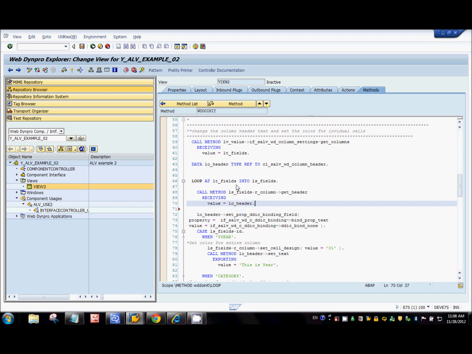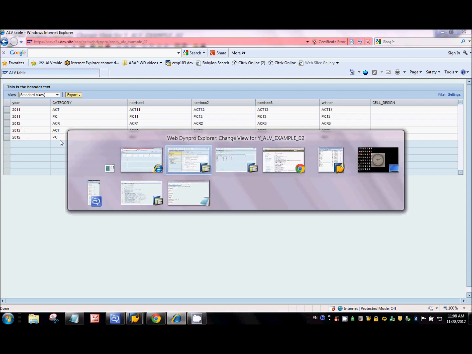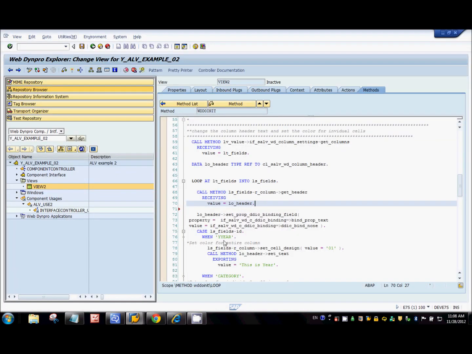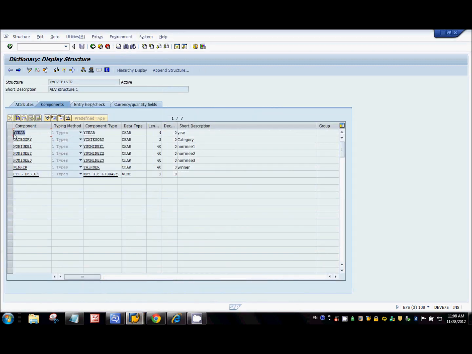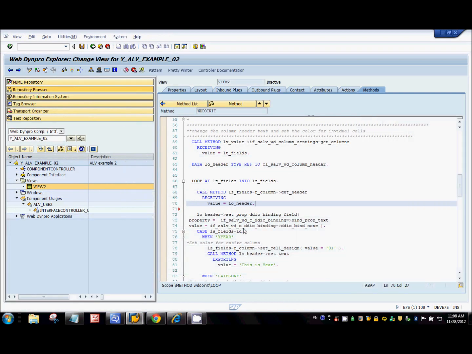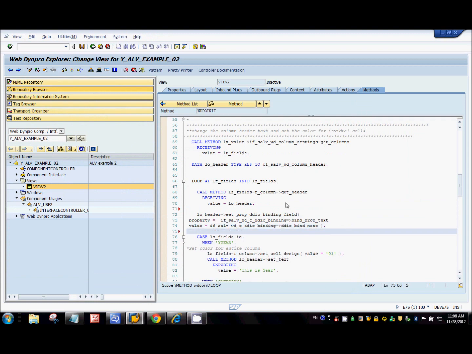Let's say when I'm looping over this internal table, the first field will be year. So the column ID will be YYYear, that is the field name available in the structure that I've bound to the ALV table. So I'm referring to the YYYear column here, and then getting the reference of that particular header of the column with get_header.